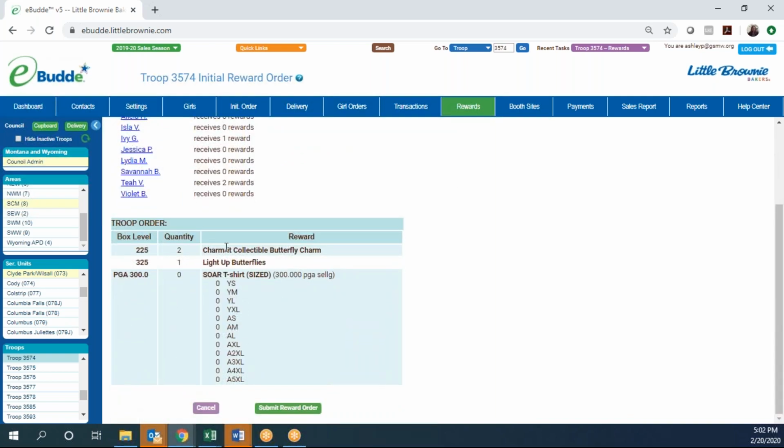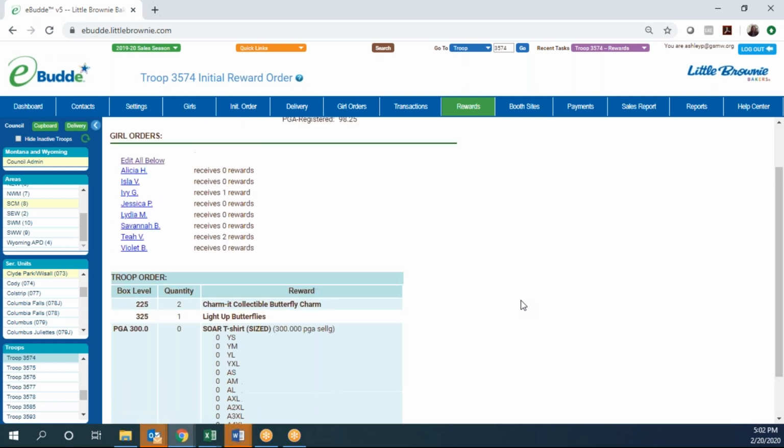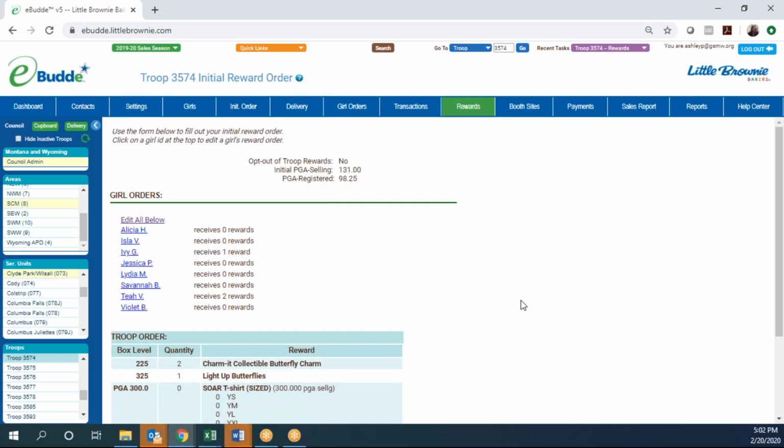You'll then notice down here that we have just these girls with this information, and this information is based on whatever cookies are assigned to the individual girl within the initial order tab and initial order placement. You'll then click Submit Reward Order, and that's it. You've gone ahead and you've submitted everything for your troops initial order, and you are ready to continue selling additionally in between when your cookies arrive in mid-March.